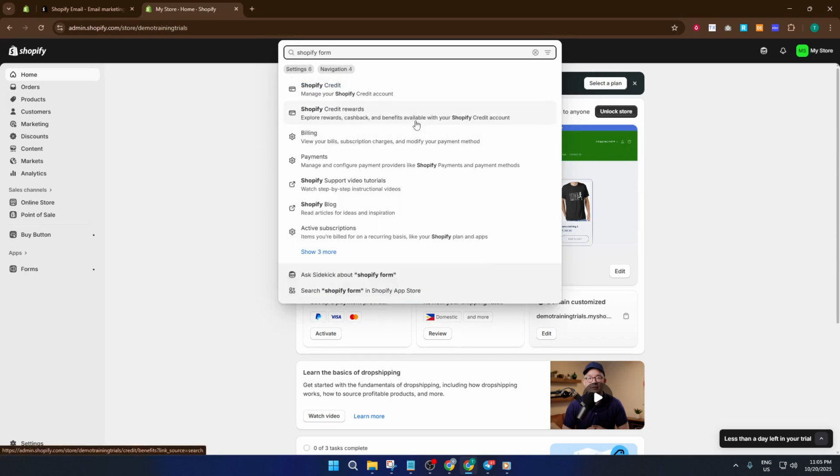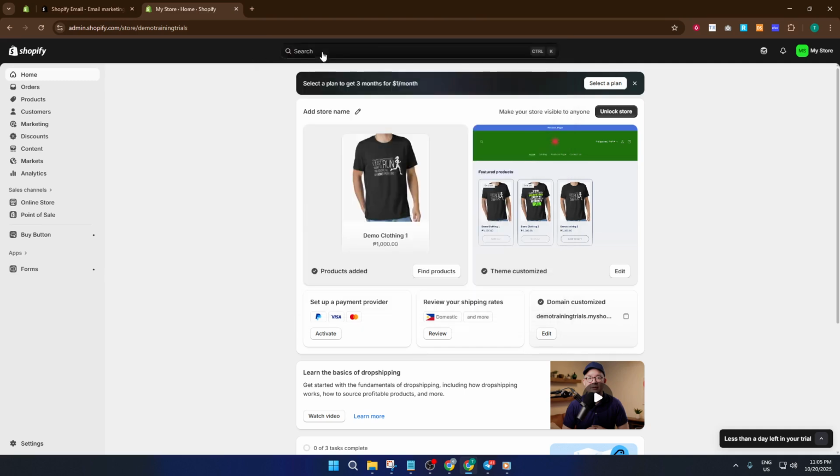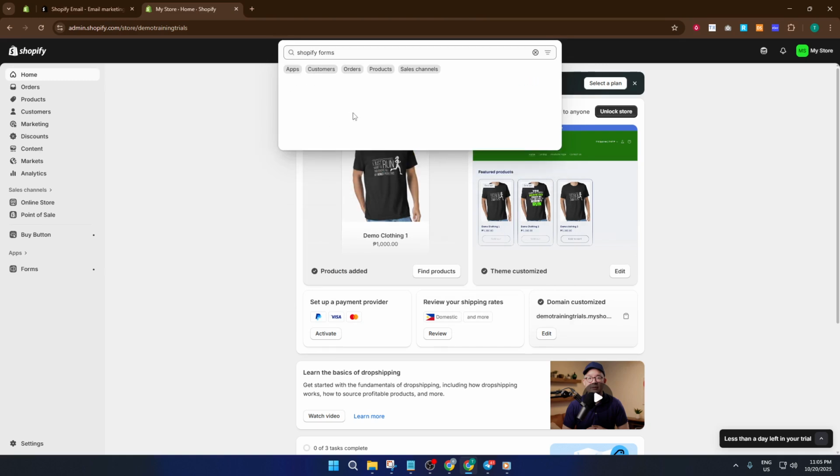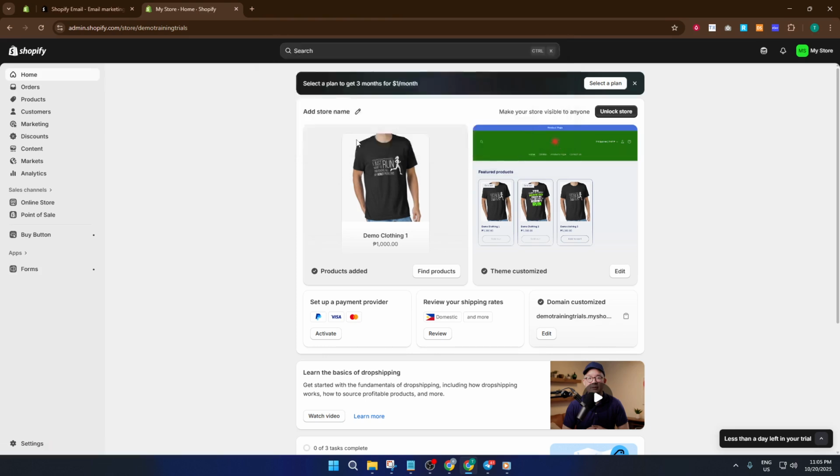Click Create Form and then you'll see options for different types of forms. Let's choose pop-up for our email collection, since pop-ups are the classic way to grab visitors' attention without being intrusive. Name your form Newsletter. This is important because newsletters are the heart of any email list, and labeling the form helps you stay organized. Now let's customize how your pop-up appears.